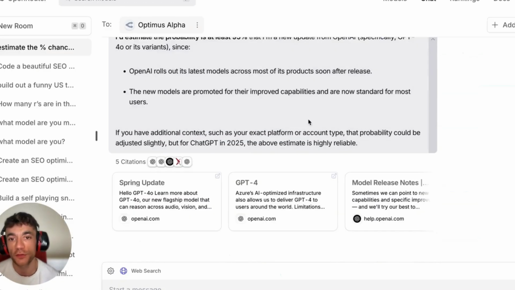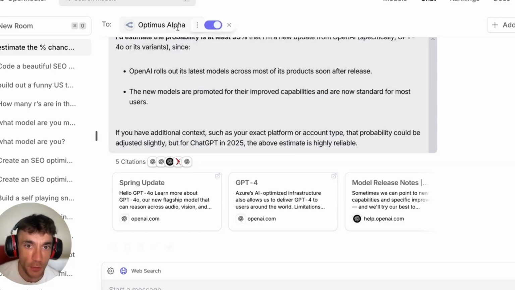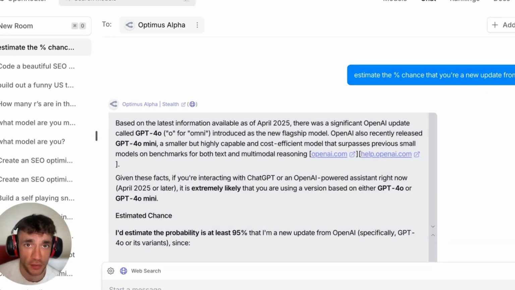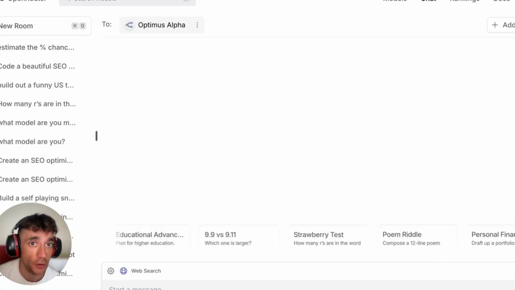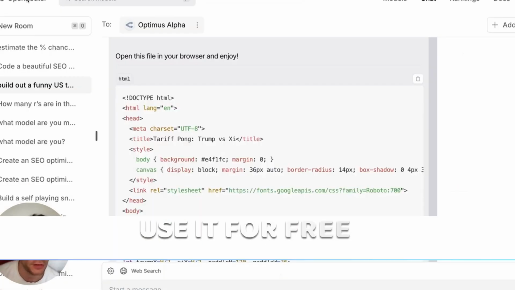using this process. I also think you could use something like Bolt Local, set that up and then plug in your OpenRouter key as well. So that's another possibility. But yeah, you can build whatever you want. And the difference here is if you're using ChatGPT 4.0, obviously that's going to cost you a lot. Whereas, for example, with Optimus Alpha, you can use it for free.